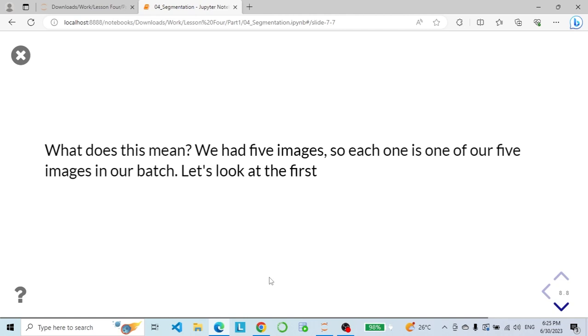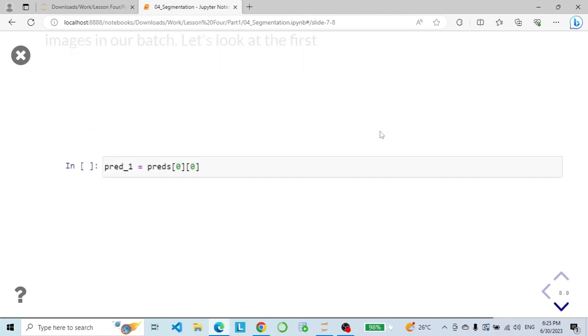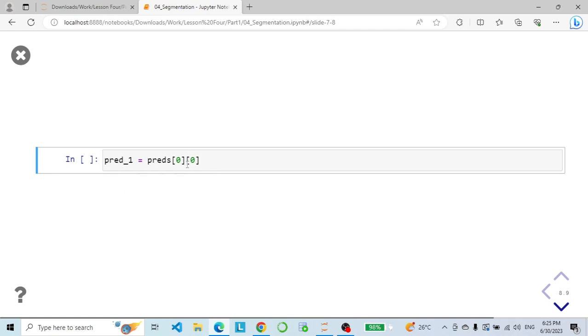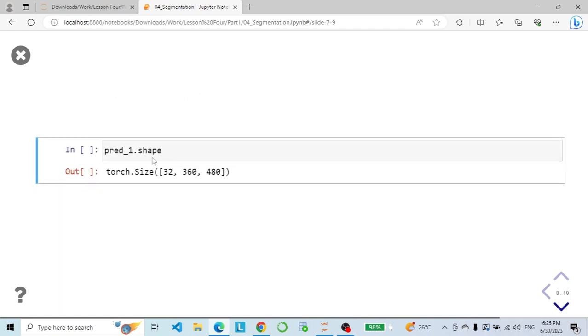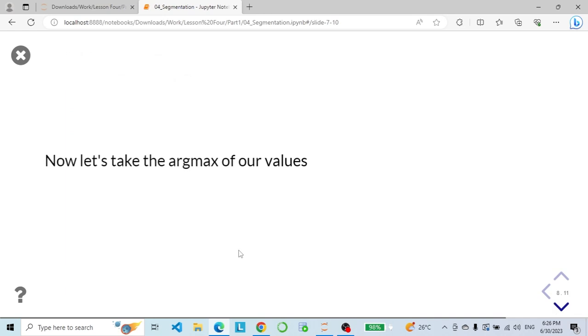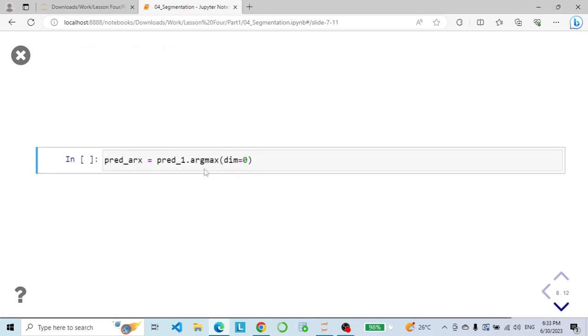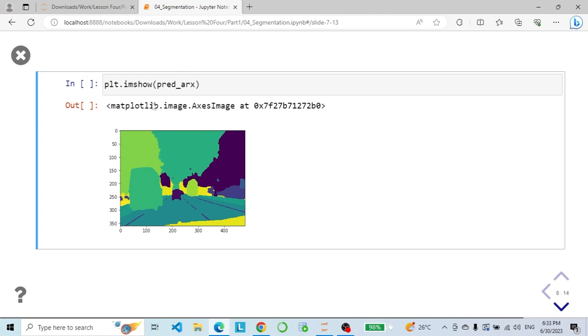Okay, so now let's go ahead and grab the first image. So it exists at the first prediction layer. And if we print its shape, it's 32 by 360 by 480. So now let's take the argmax of our values. So here we call the argmax function and pass it the dimension of 0. So this function returns the indices of the maximum value in a tensor along the first dimension. And now let's show it, and as you can see, it looks like a mask.